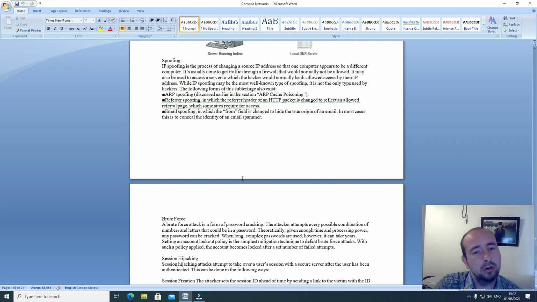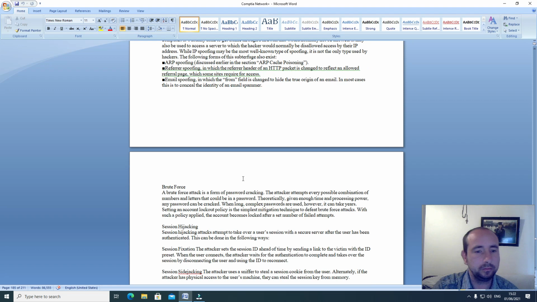Referrer spoofing, in which the referrer header of an HTTP packet is changed to reflect an allowed referral page which some sites require for access; email spoofing, in which the from field is changed to hide the true origin of an email. In most cases, this is to conceal the identity of an email spammer.